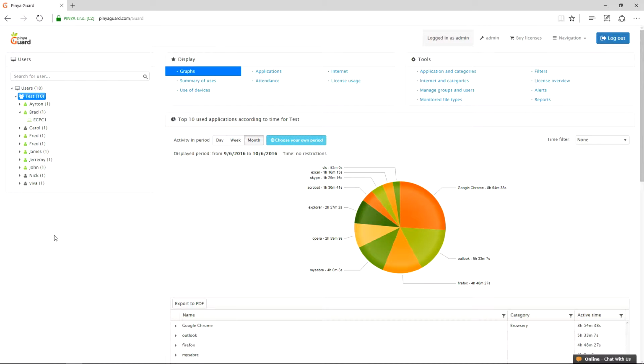Dear customers, I'm going to show you the interface of our software PINYA Guard for IT security.